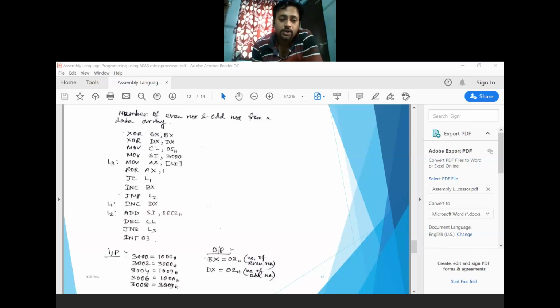Here I need to select two registers to identify the numbers, to store the number of even numbers. That means how many even numbers are there in your list, or in your data bytes, string or array. You have to store it in some register. Like I have considered the BX register to store the number of even numbers.